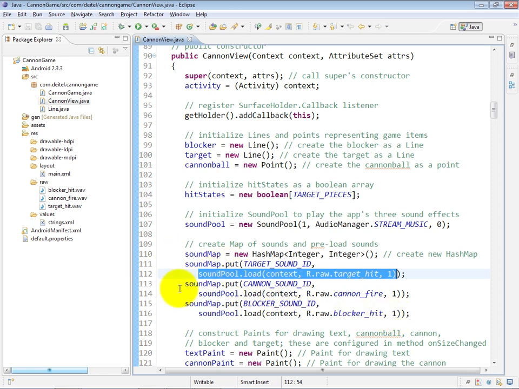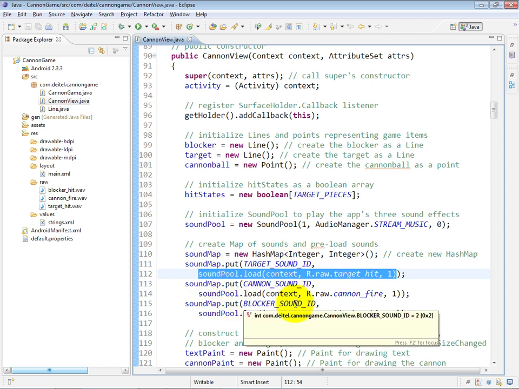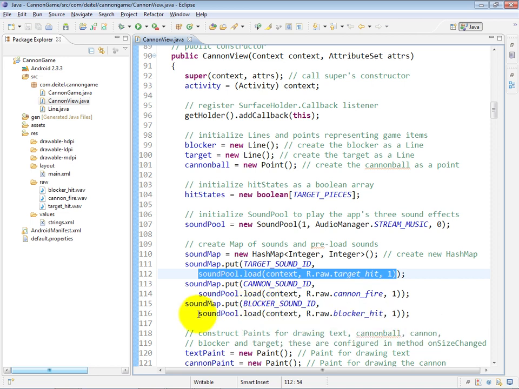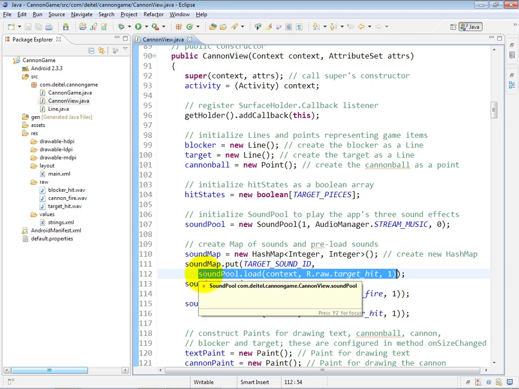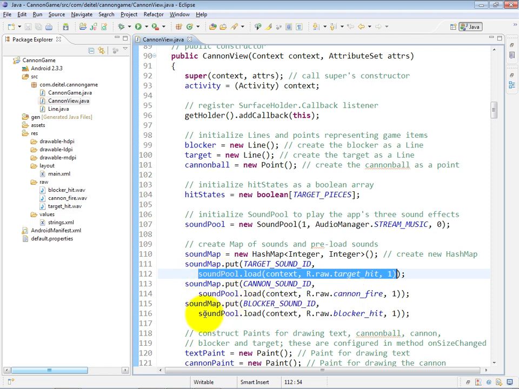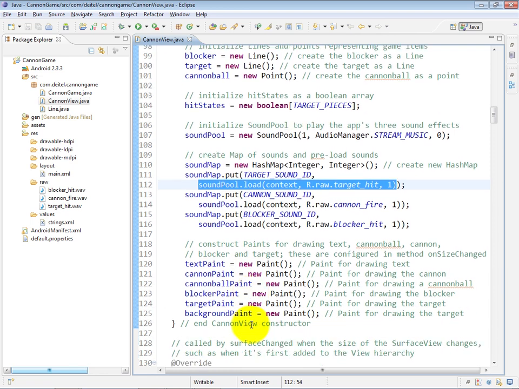So again, we're building up our map of IDs that represent the target sound, the cannon sound, and the blocker sound, and then separately the ID numbers for those actual sound files that are returned by the 3 calls to soundPool.load here. And then finally, the last part of the constructor sets up all the new Paint objects that will be used for various aspects of our drawing on the screen. And this just creates the Paint objects. As you will see, we will configure various aspects of the different Paint objects in other methods.